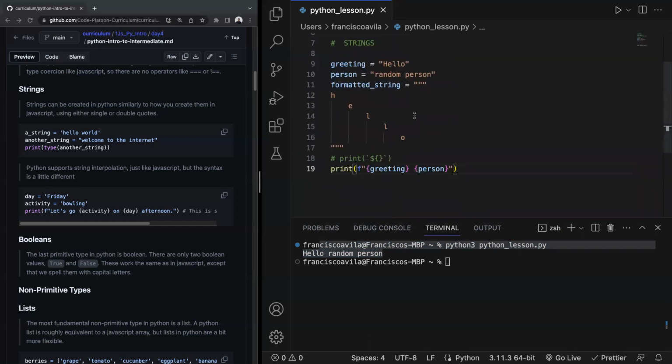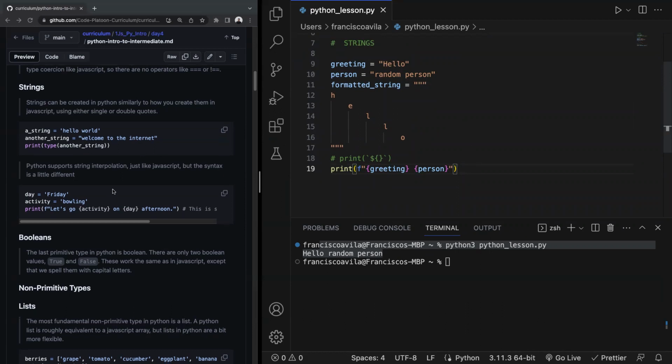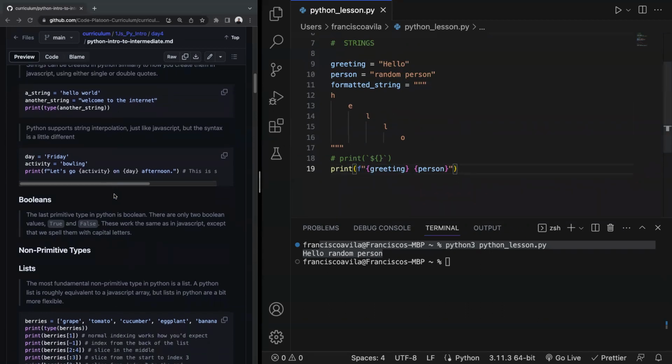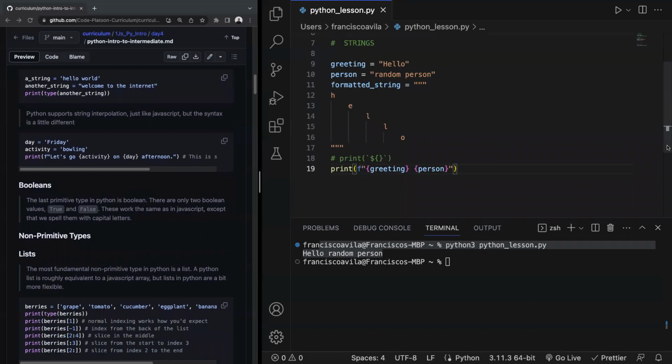We'll be going into string methods here shortly, but does everybody understand the basics of string here? Okay. Let's move on and go into Booleans.